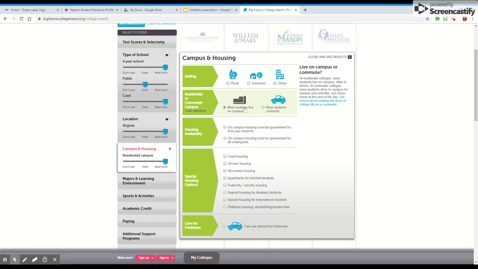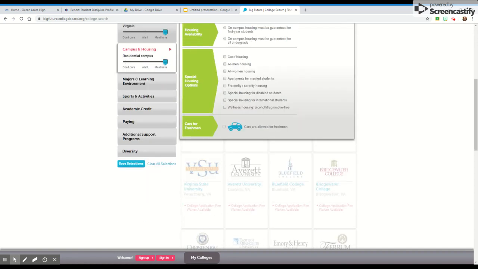Oftentimes when students live on campus, there's more social activity. It's more of a community on campus. So I'm going to choose that because I like the idea of going away to school and my fellow students also living there on campus. Housing availability is talking about dorms or apartments, whatever they provide on campus. Special housing options, you can look and see if any of these would be a big deal to you. The last one here is cars for freshmen. You might be surprised to learn that not all colleges and universities allow freshmen to have cars on campus.